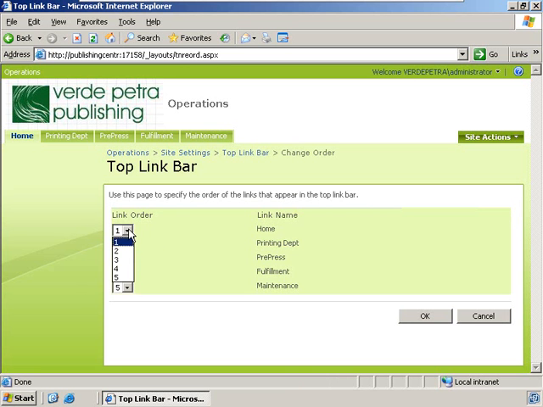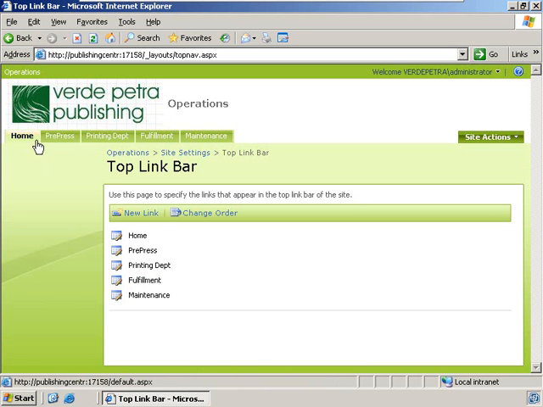All you have to do is select the number that you'd like for them to go in. So if I want to put pre-press in front of the printing department, not a problem. I simply select a different number, it pops into its place, and I tell it OK. And that will rearrange my top link bar for me. So that's accomplished. Let's go ahead now and go back to site settings.